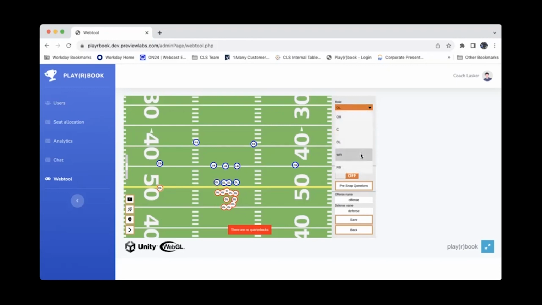Let's just make sure we label these proper. And as you can see, I can change the label to whatever I want, just making sure that each position is selected properly. Now that I have all of my players set up on offense and defense, I can now start drawing the path that these defenders will take.